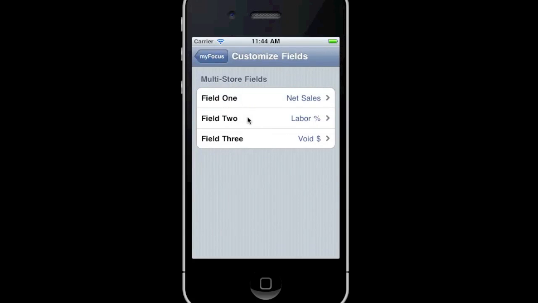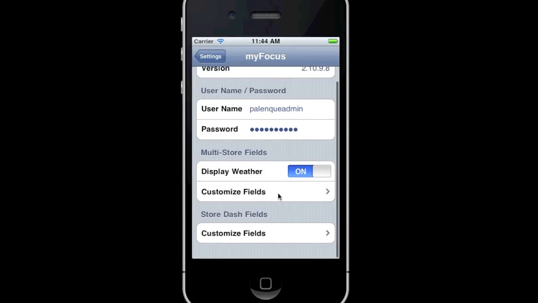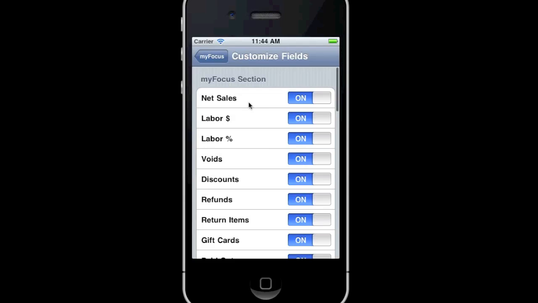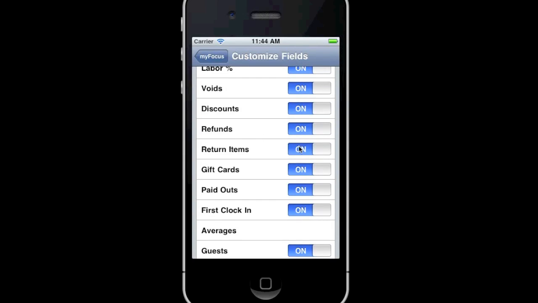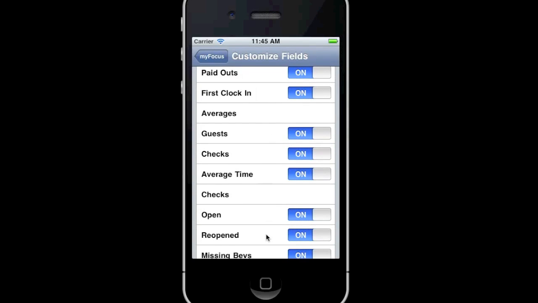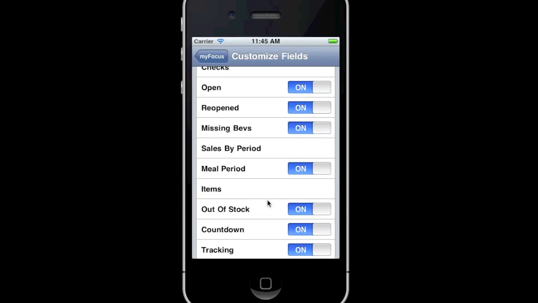Okay, same thing works with field 2 and field 3. And the store dash fields is the last thing I'll show you in this video. If you have some fields that are not really relevant to your restaurant, you can opt not to even display them on there. Perhaps you don't do return items, you simply slide it off and it won't show it on there for you. And you can do the same with all the fields on the store level dashboard.